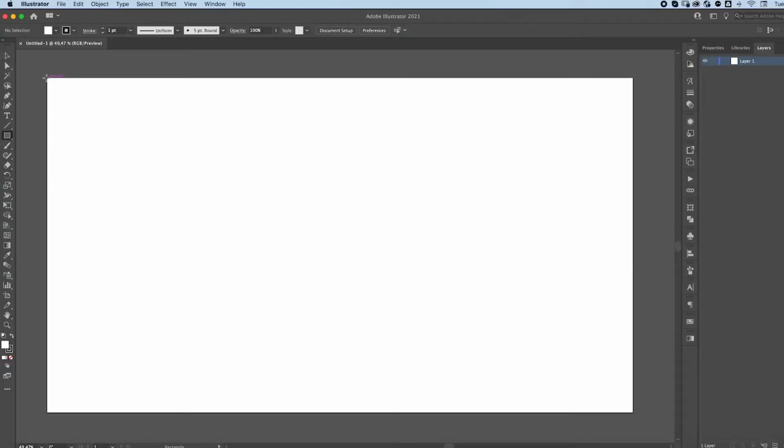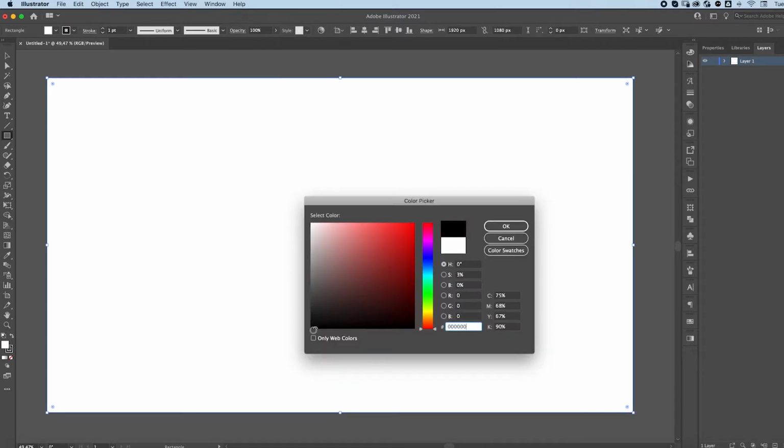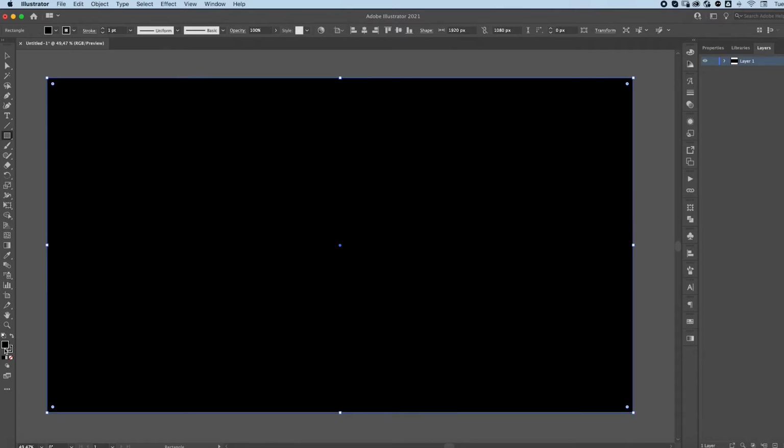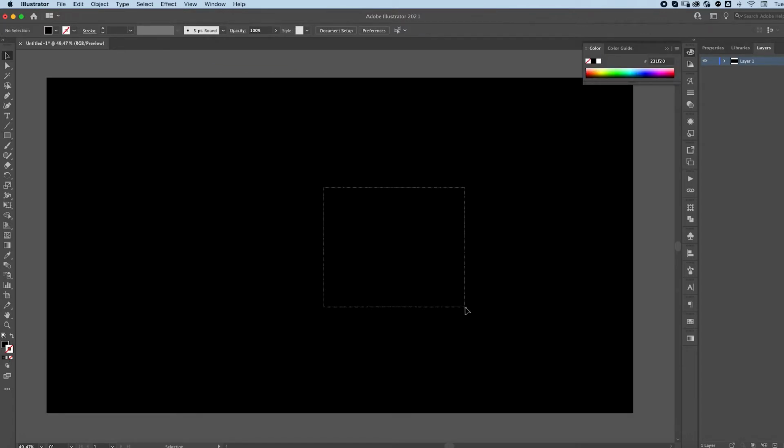Let's start off by making a big rectangle to fill our entire artboard and filling it with black. Command 2 to lock it in place. Now, we're going to draw our path. So you can use whichever tool you prefer. I'm going to use the pen tool.